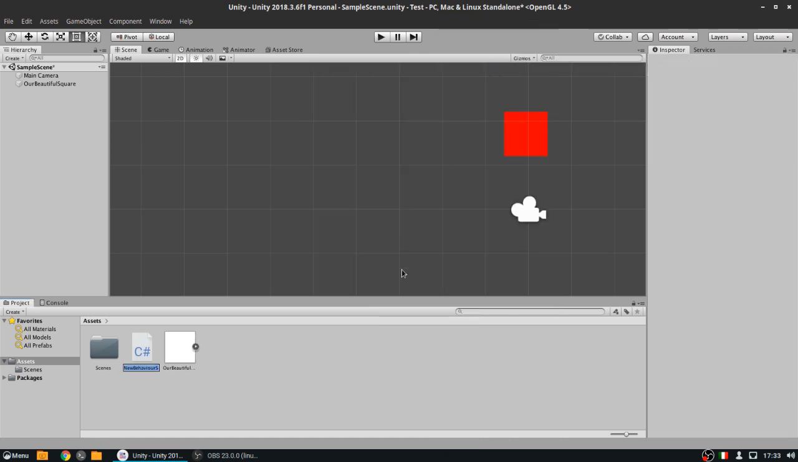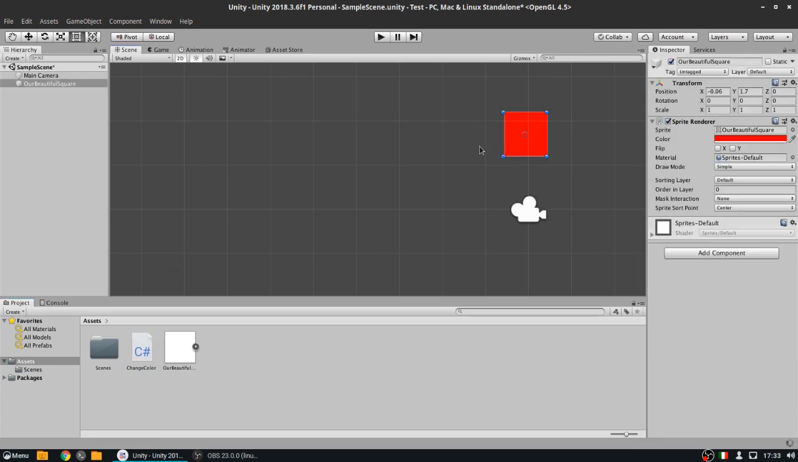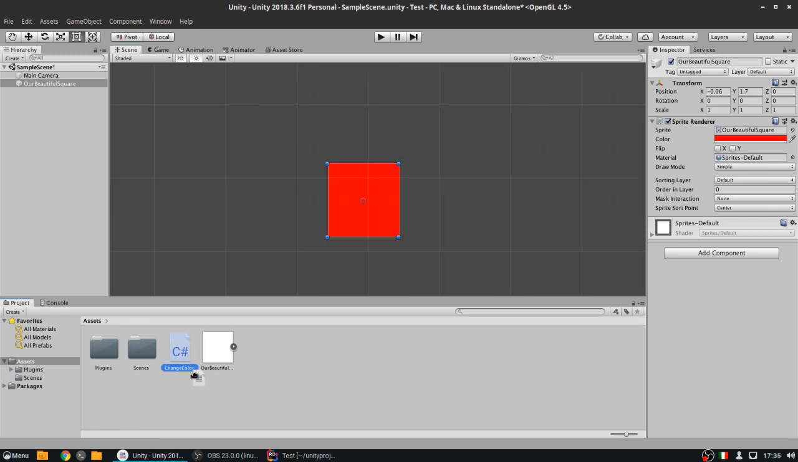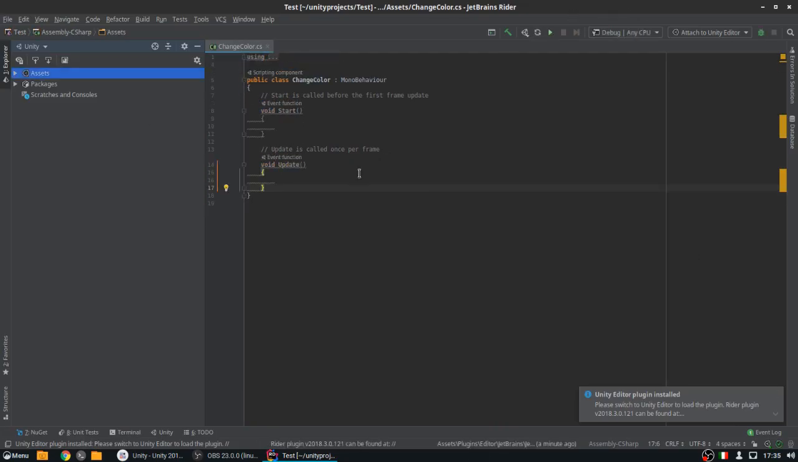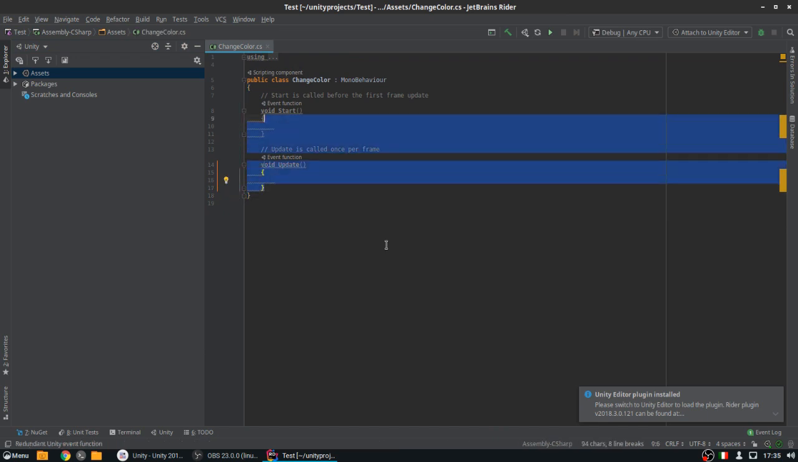We're gonna basically do a script that is gonna be ChangeColor, okay? And we're gonna take this script and we're gonna put it into our square. So our square will be able to magically change color. And here you go. Now it's in our game object. So this is our beautiful script. So basically we can remove everything. We don't need all of this stuff, okay?